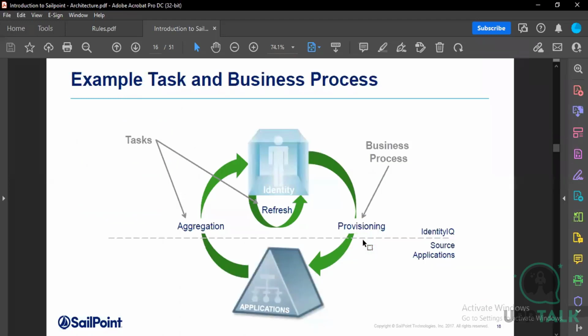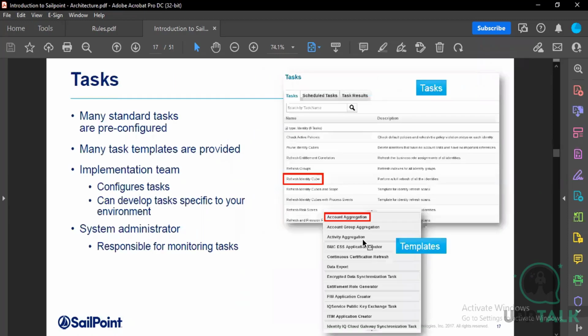So this is an example of a task and a business process. In the previous technical specifications diagram, that is what is being kept here. Aggregation and refresh are tasks. Provisioning is a kind of business process. Either you approve it, allow it, or revoke it. Both the cases. So this is a task.